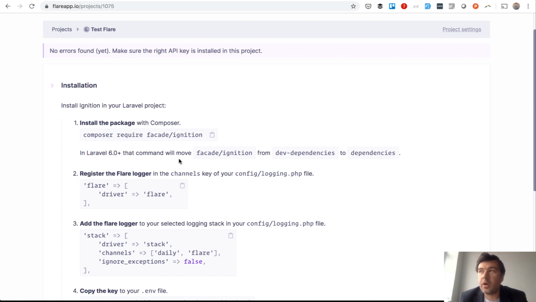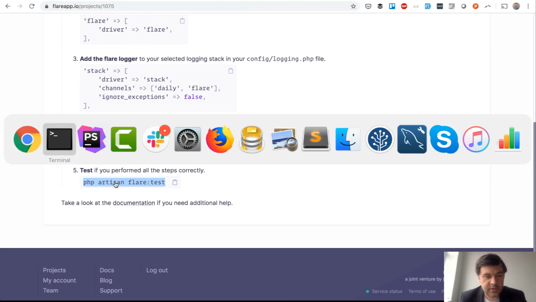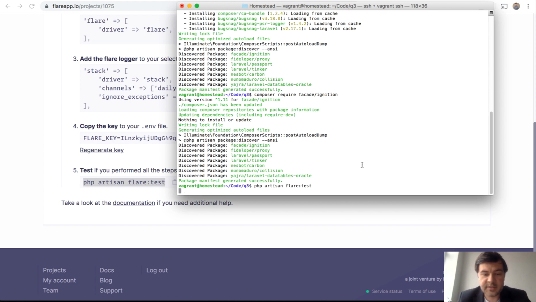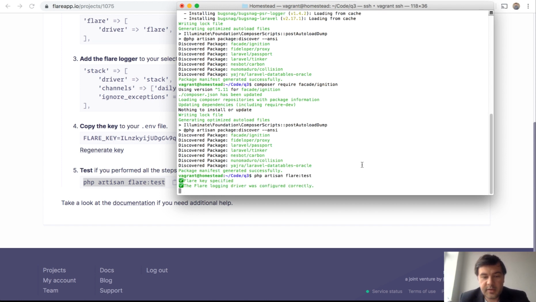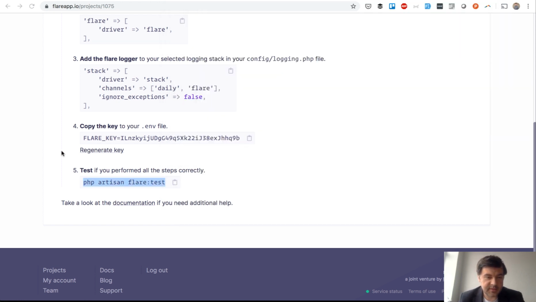And actually, they could probably ask which version I'm on for a new project, as Bugsnag asks what framework you're on, so this here may take some advantage of which Laravel version. Anyway, that's done, and I think this command should actually do something now. We do flare test. Key specified, configured correctly, try to send an exception. So this probably means that it's successful.